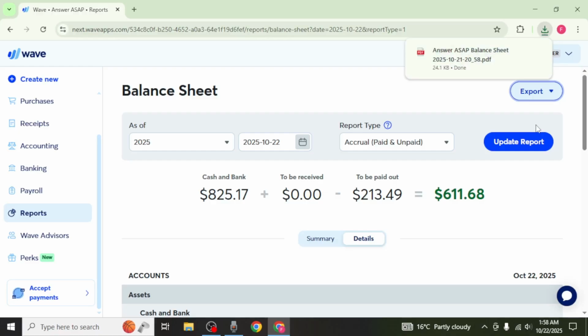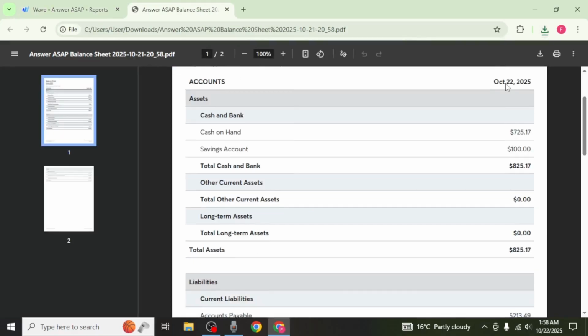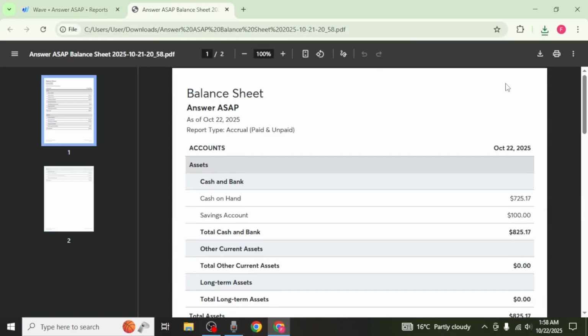The report will then download to your device for record keeping or further analysis. And this is how you can view the balance sheet in Wave.